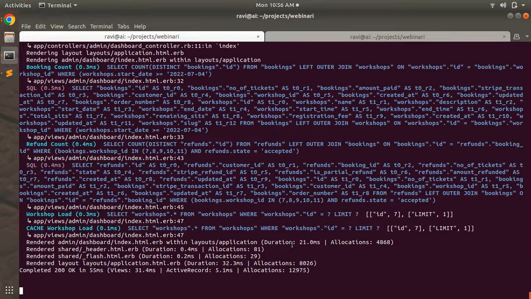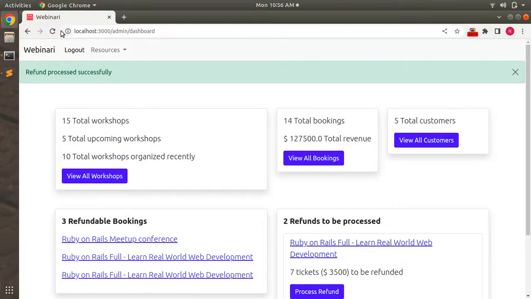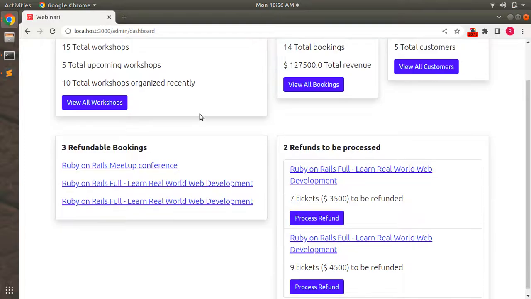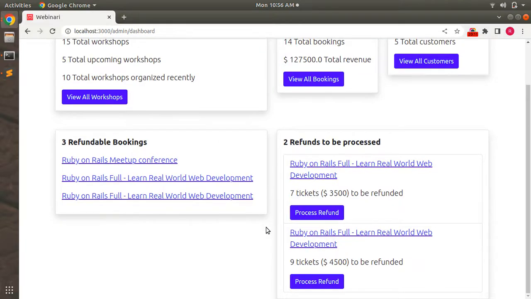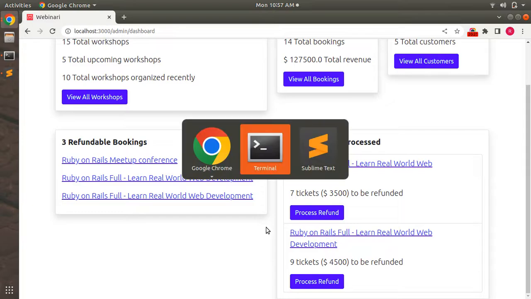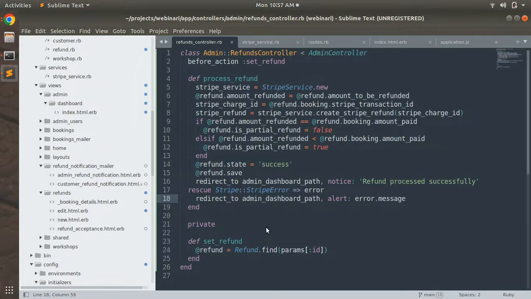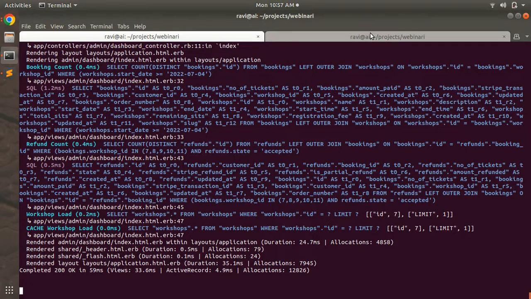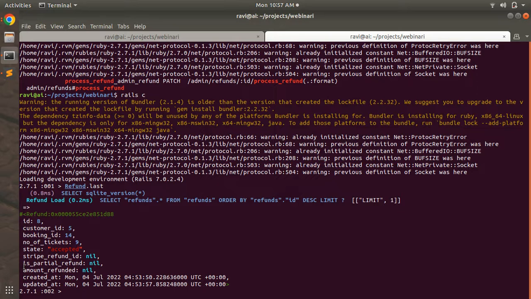Now if you refresh the admin page, you can see we initially had 3 refund requests to be processed here, and now we have only 2, so one request has already been processed. But we made a mistake here. What mistake? We forgot to update one entry. Let me show you on the console that we did not update the stripe refund id in the process refund action.